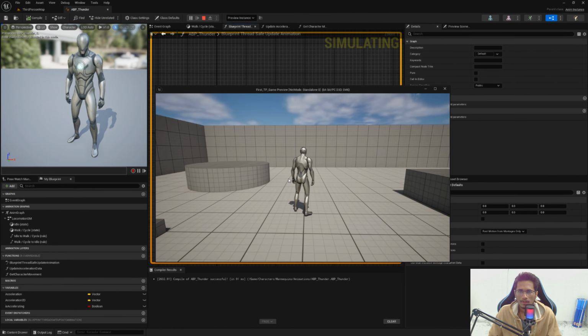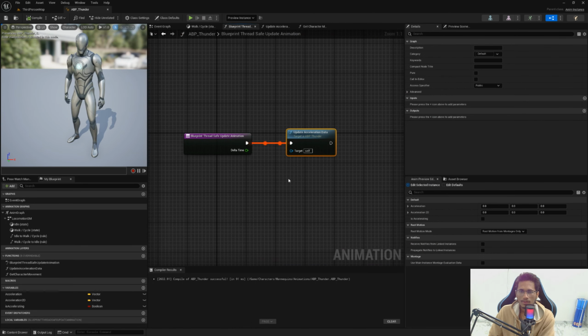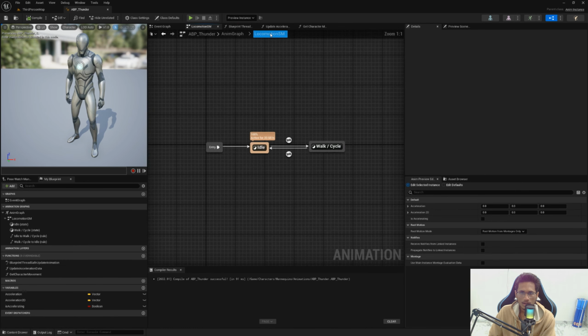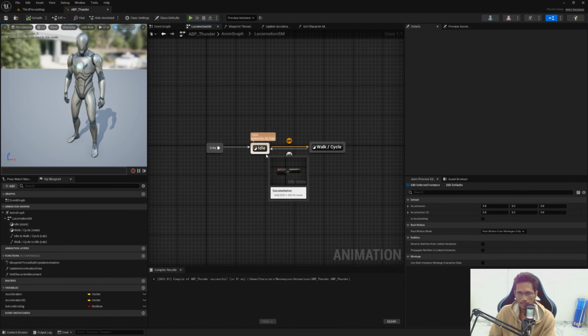Yeah. So I think that's it for this video. Remember, this function, blueprint thread safe update animation, is called on every tick. So we want it to continuously update our acceleration data, which means it is going to update all these three variables. And the animation graph is going to keep track of these variables so that it can play the correct state or animation.